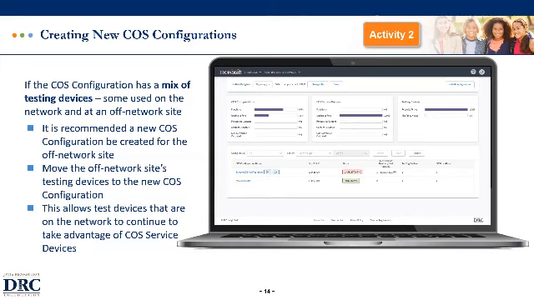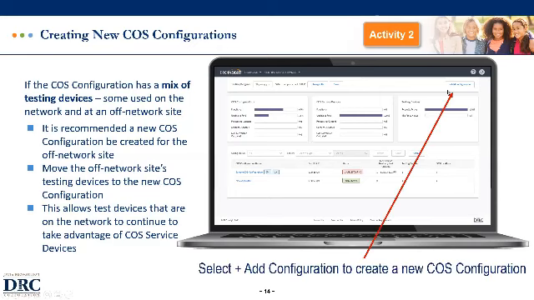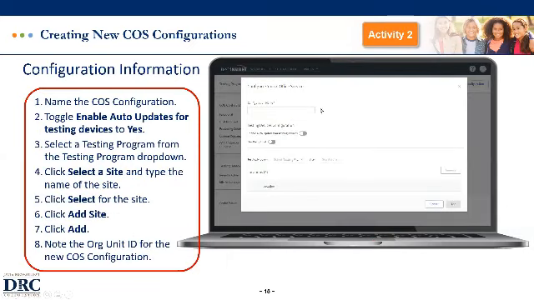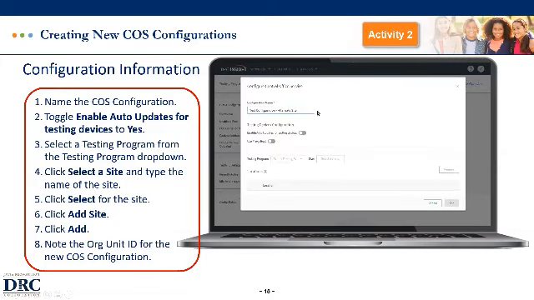So what we're going to do is create another configuration, and we're going to move testing devices from the existing configuration that you're going to use for the traditional classroom or school setting. And we're going to move those testing devices to a configuration that's only going to be used by students at the alternate site. So we're going to click up here on Add New Configuration. When we do that, we're going to get a brief wizard to create a new configuration. So we're going to first give it a name.